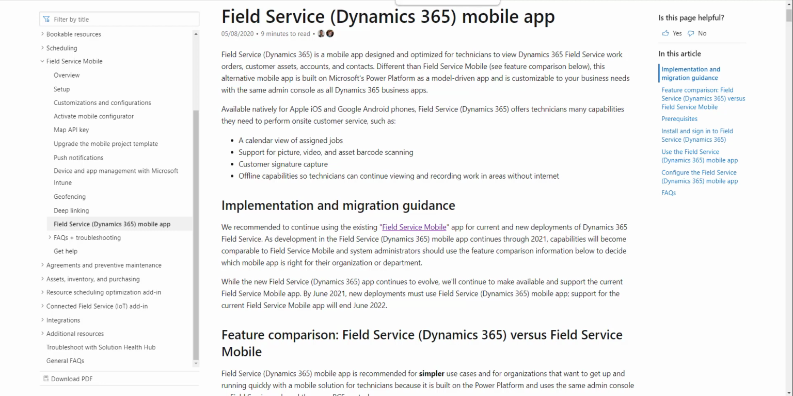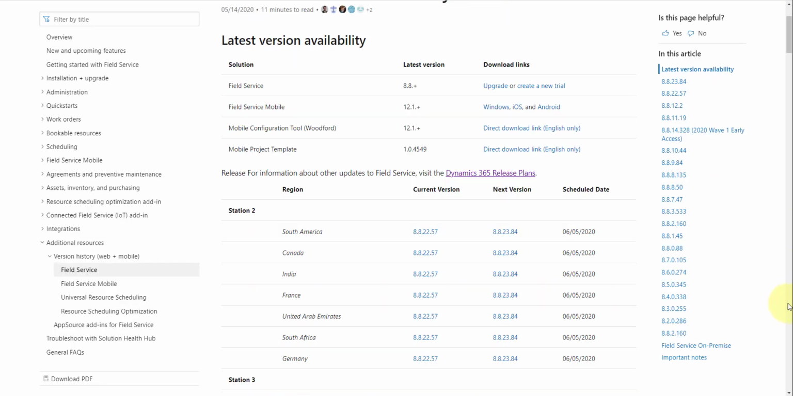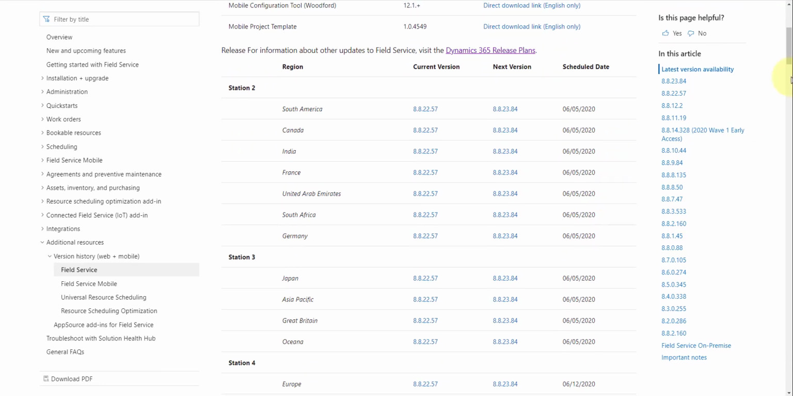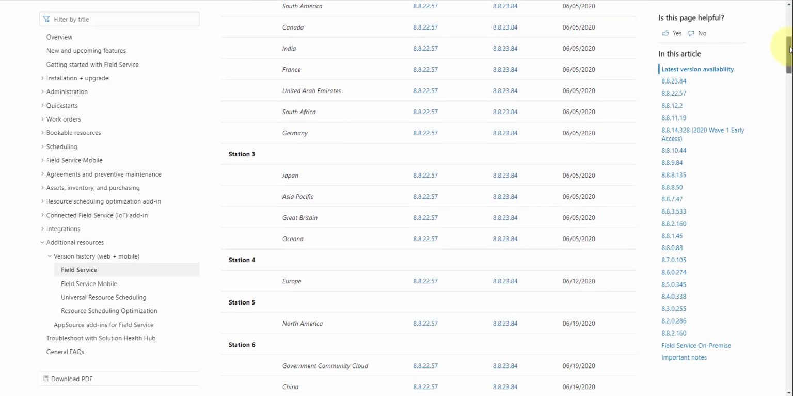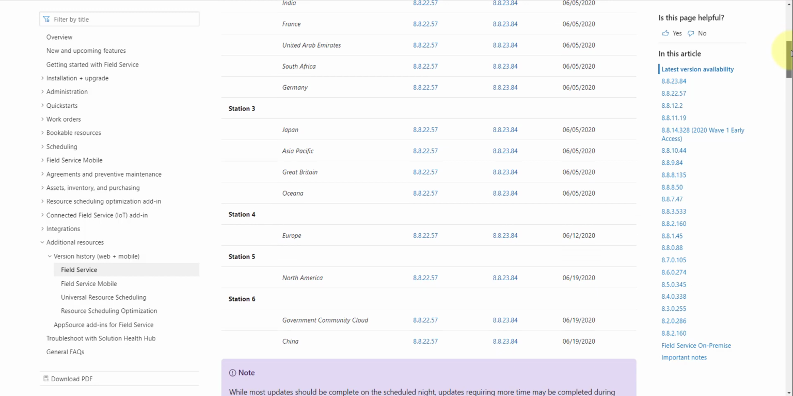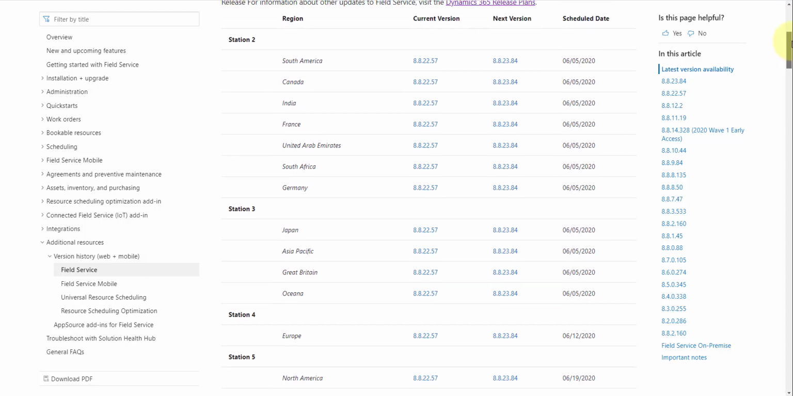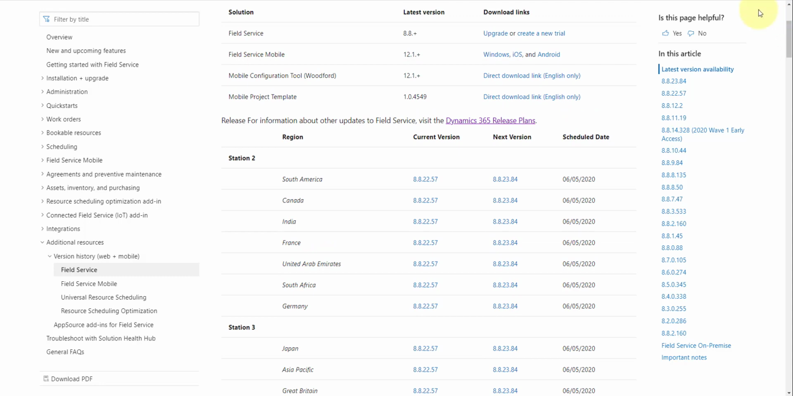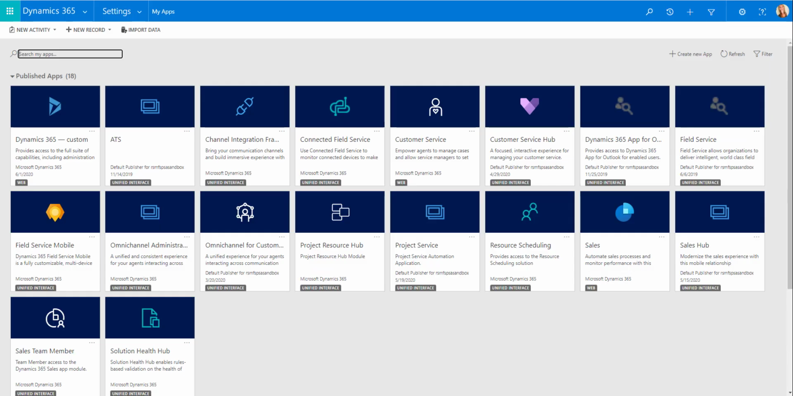Now, the next thing I wanted to show you is another doc site where you can see what the latest version is, and then when some of the versions are becoming available to your particular area. So you can kind of see that in here, the different stations, and then those current versions, the next version, and the scheduled dates.